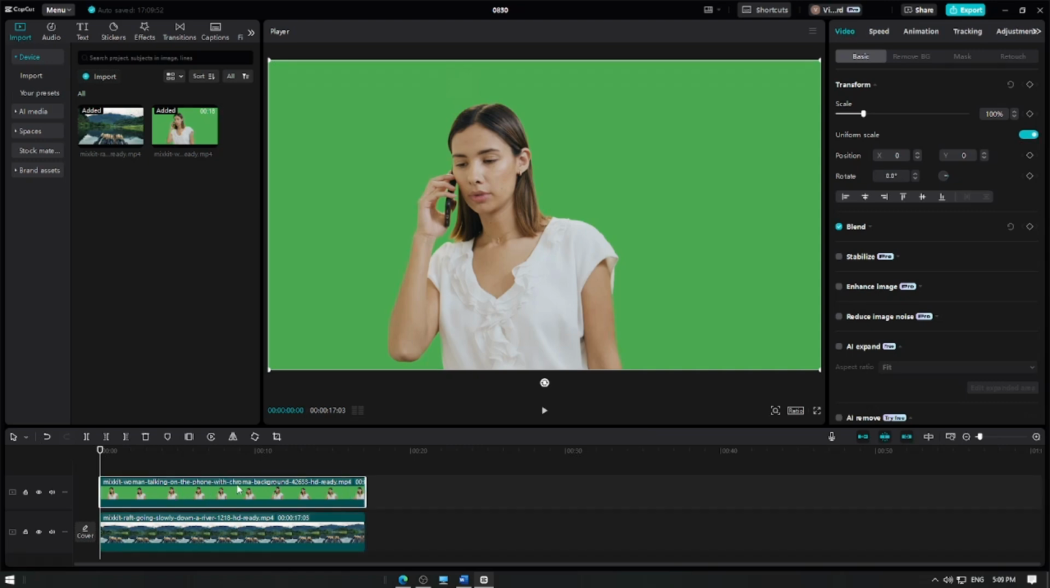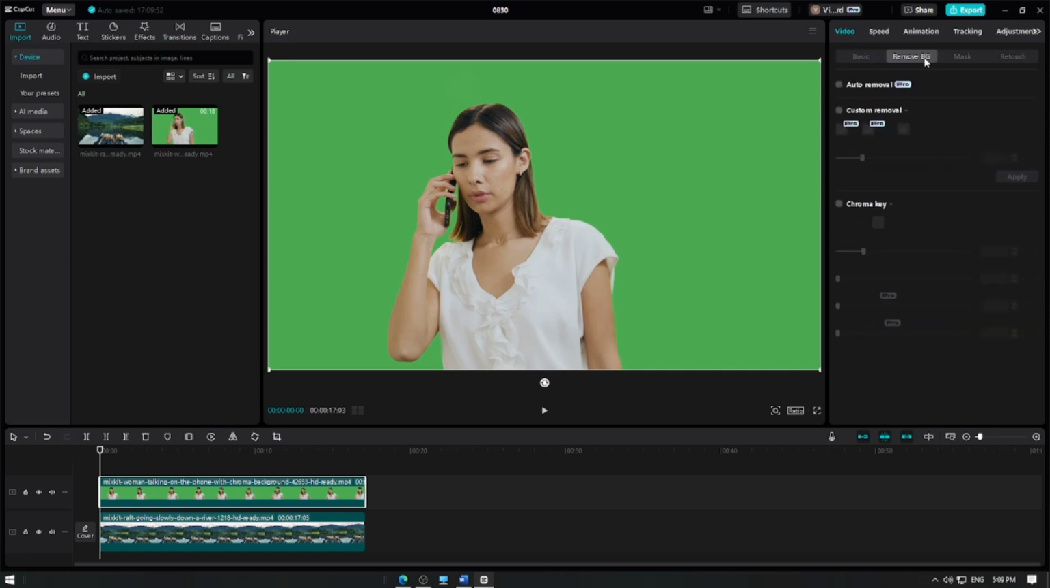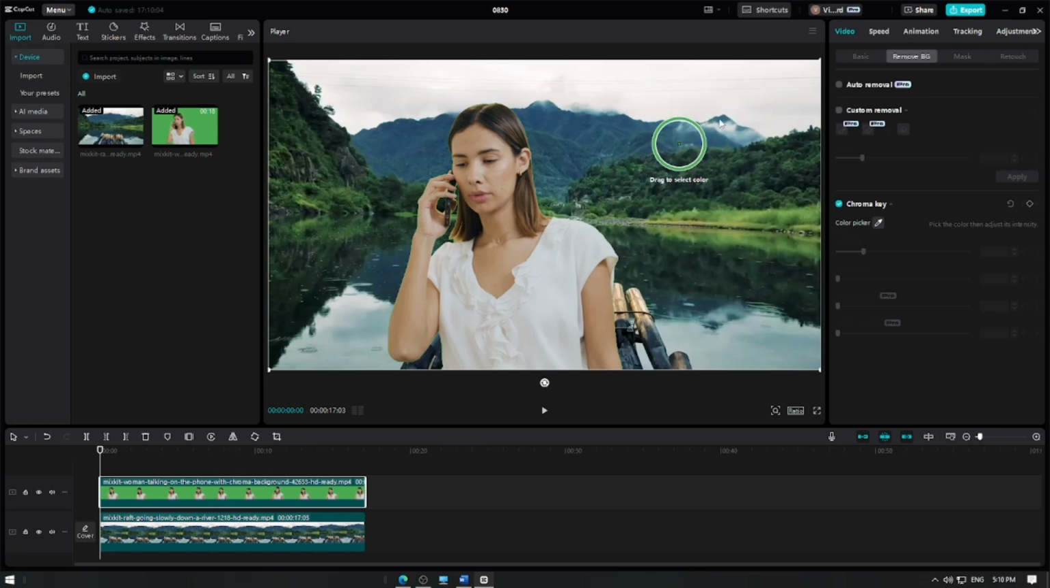To remove the green screen background, select the green screen video clip on the timeline. Next, click on the Remove Background button at the top of the screen to open the Cutout options. In the Cutout options, enable the Chroma Key feature. This allows you to remove the green screen of your video. Use the color picker to select the green color in your video.